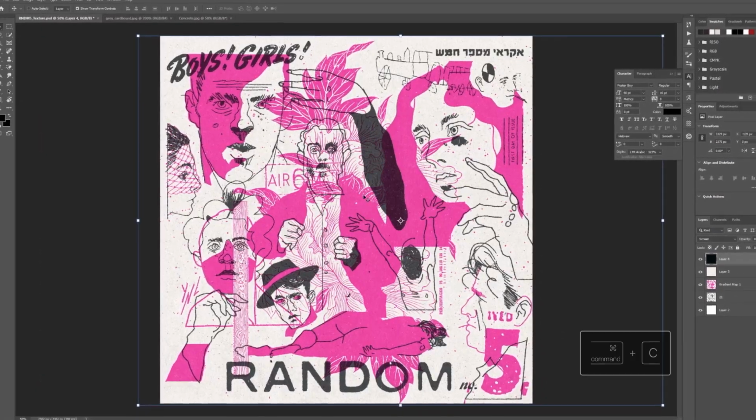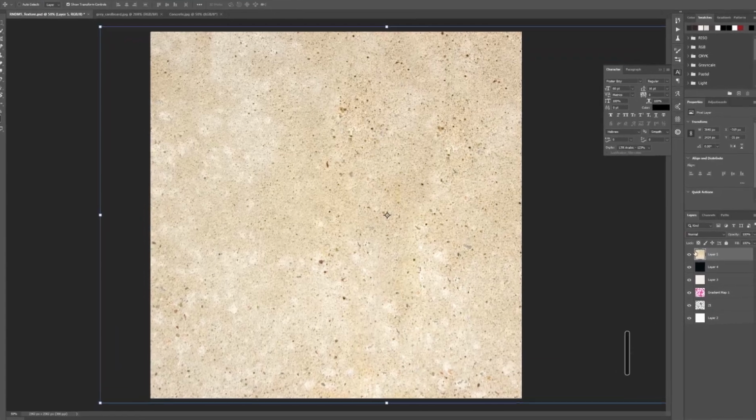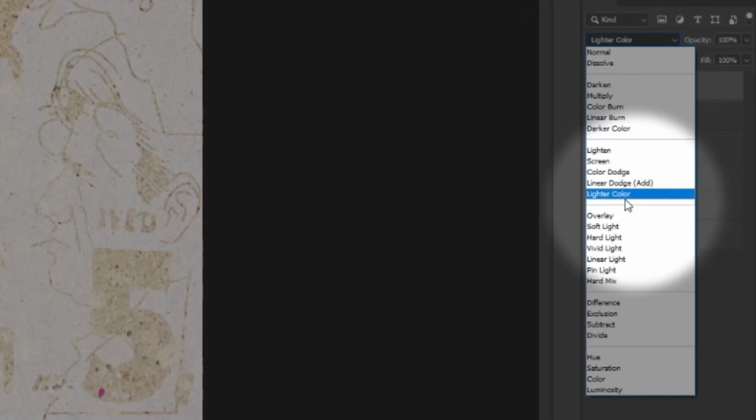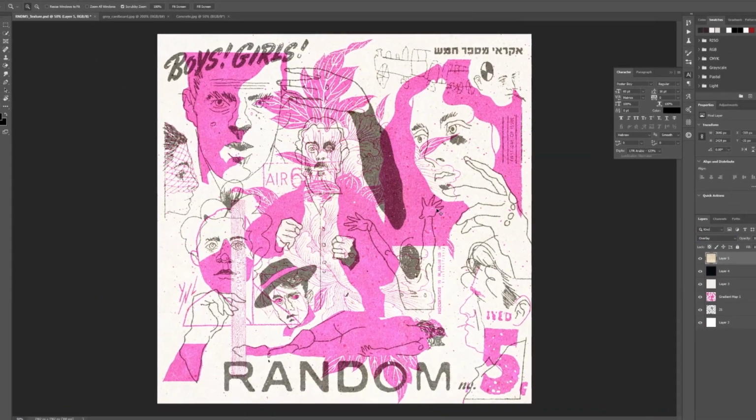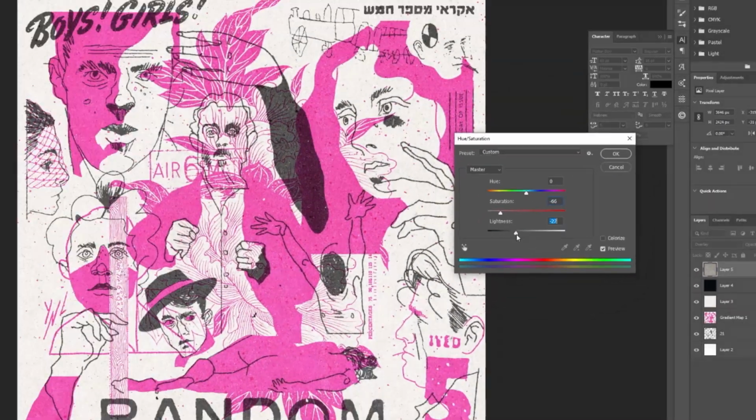It's still not rough enough for me. So I'm going to take this texture, but this time I'm going to use overlay as the blend mode. I'm going to bring in the hue and saturation window. And that's it.